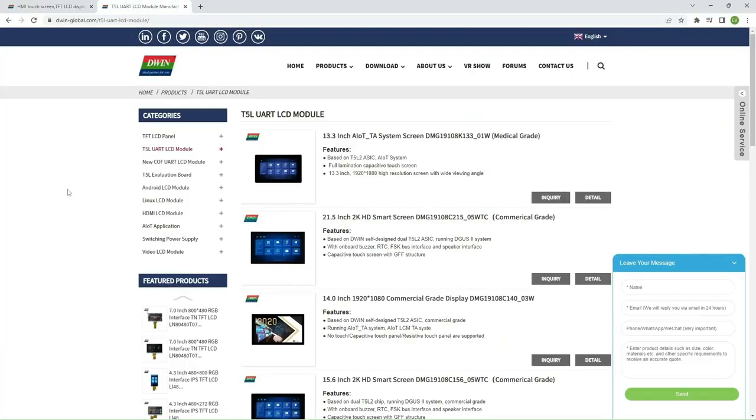These displays can be controlled over UART with simple commands and can be interfaced with Arduino, microchip, PIC microcontrollers, 8051 and others which have a UART interface. So let's see the demo now.